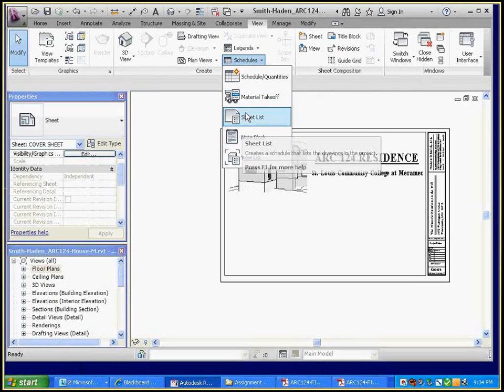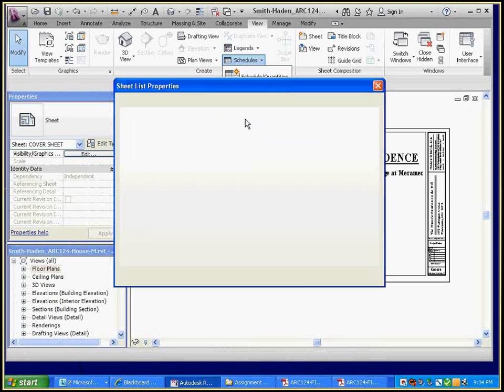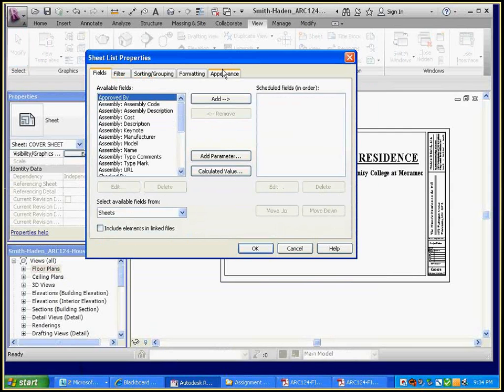View list would generate just a printout, a list that you could put on a sheet that says, here are my views, like my floor plan views. So we want to do sheet list. Now this looks just like the room finish schedule, same kind of concept here.